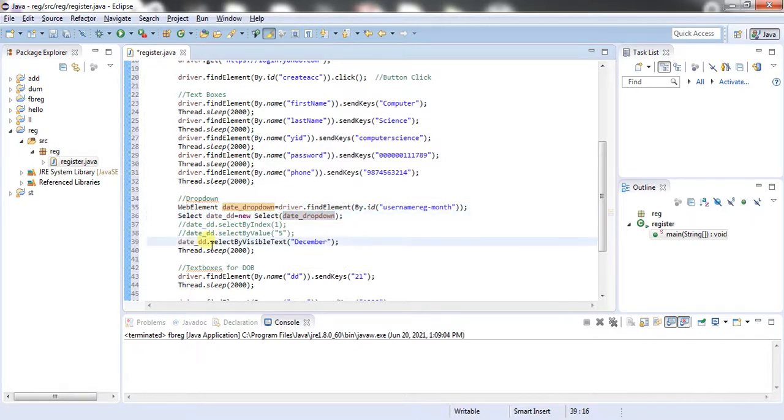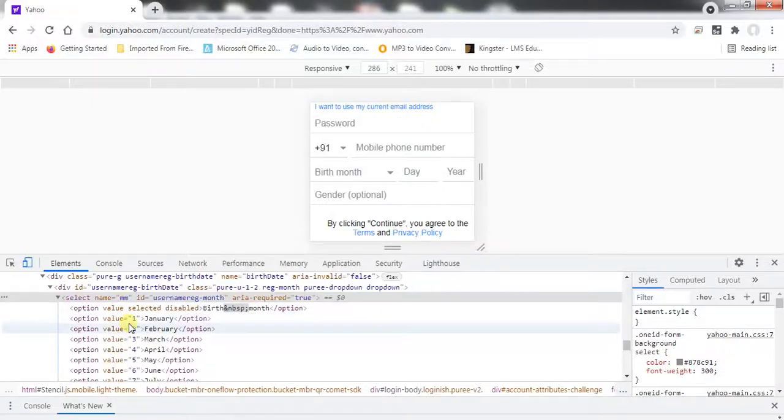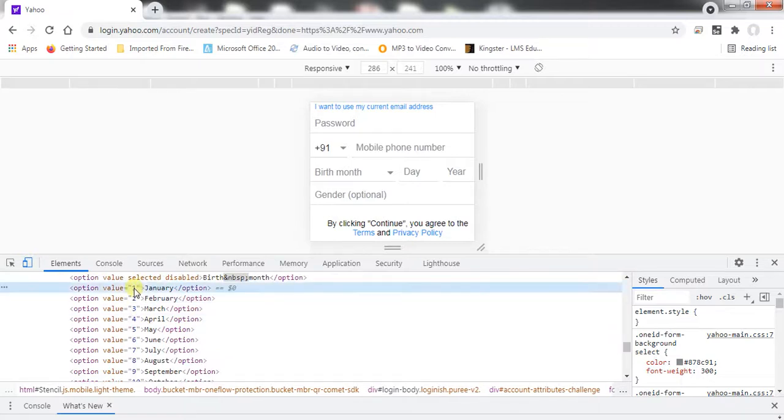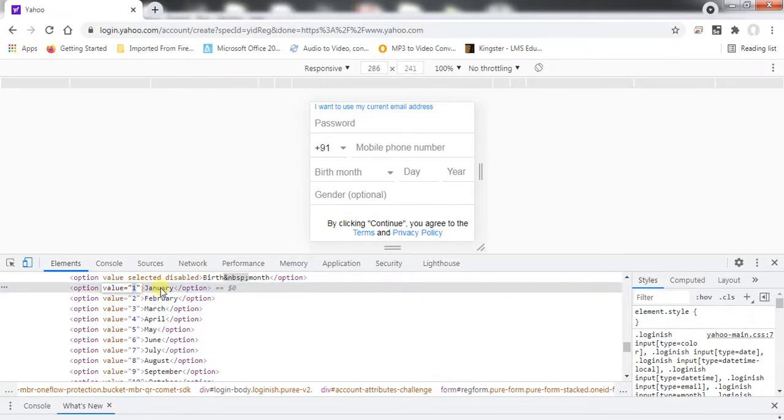So for the drop down, we can select. There are three options to select this drop down. Why three? As we can see here, we can select by value, or we can select by this January. What is this January actually? This is visible text.